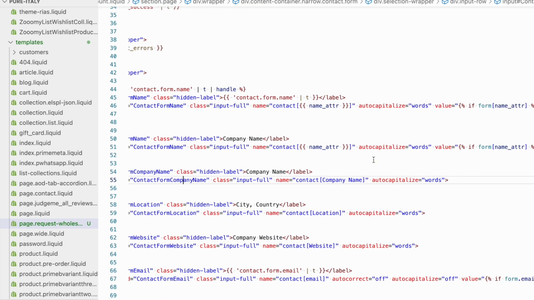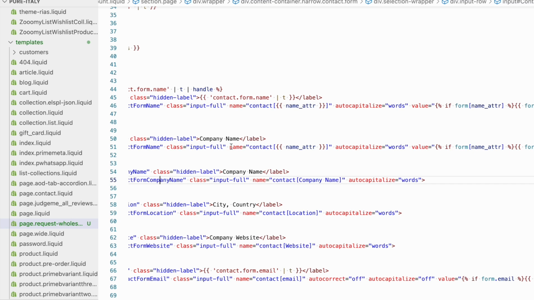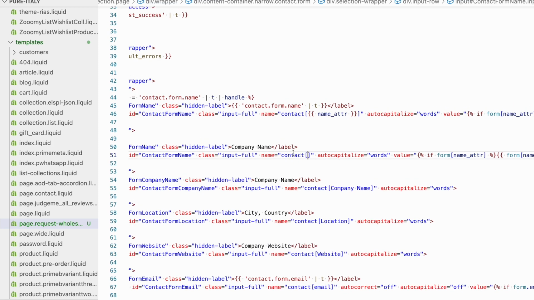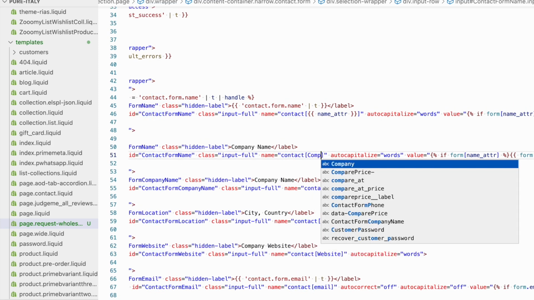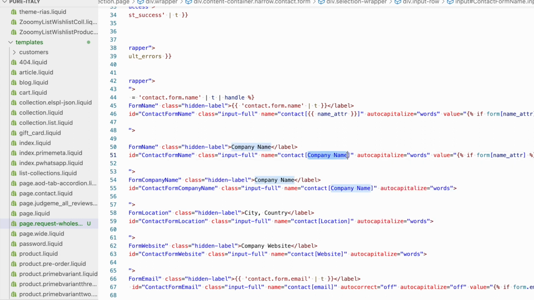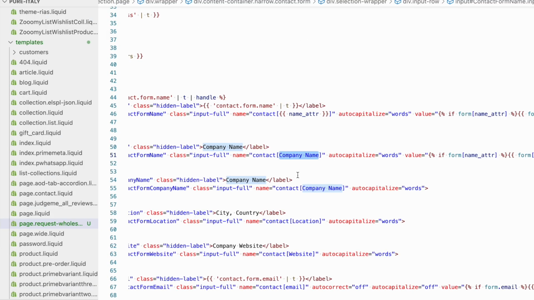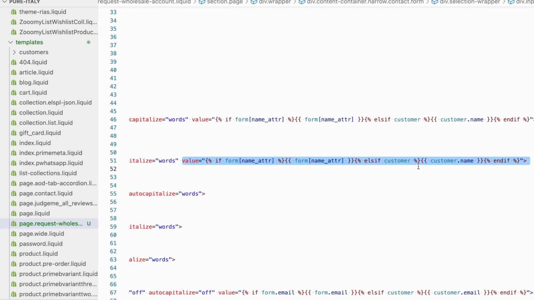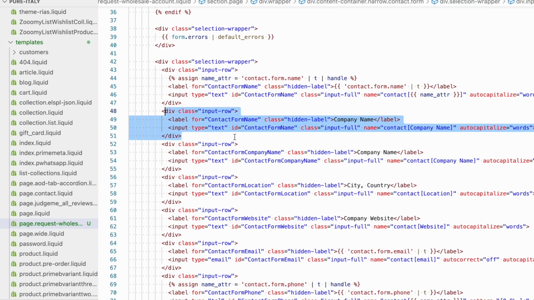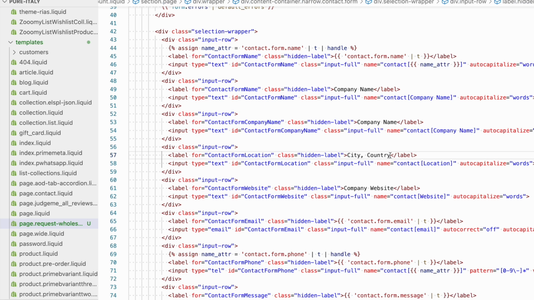And then the most important part is the name attribute, with contact and then square brackets. Whatever you put here, I'm going to put company name, is what you would see as the label in the email that you receive when somebody fills out this contact form. And this is what that email looks like. I just tested with this one field, company name, and it all works fine. Also, this value attribute, you can just get rid of, because it's probably never going to be populated. That's pretty much what I did for company name, and then for city, country, and then for the website.